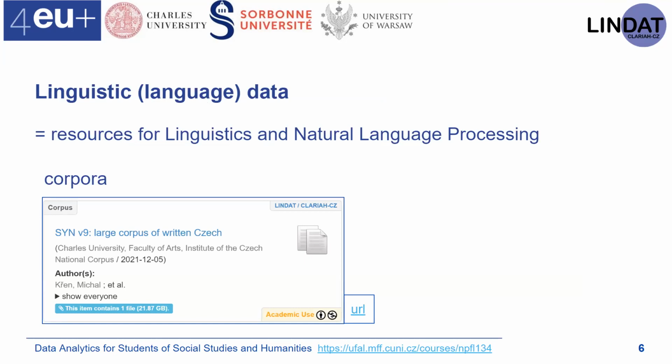Before we explore the Lindat repository, let me briefly explain what I mean by linguistic or language data and what I mean by linguistic or language tools. Linguistic data are resources for linguistics research and for applied science called natural language processing. Corpora and annotated corpora represent language resources.